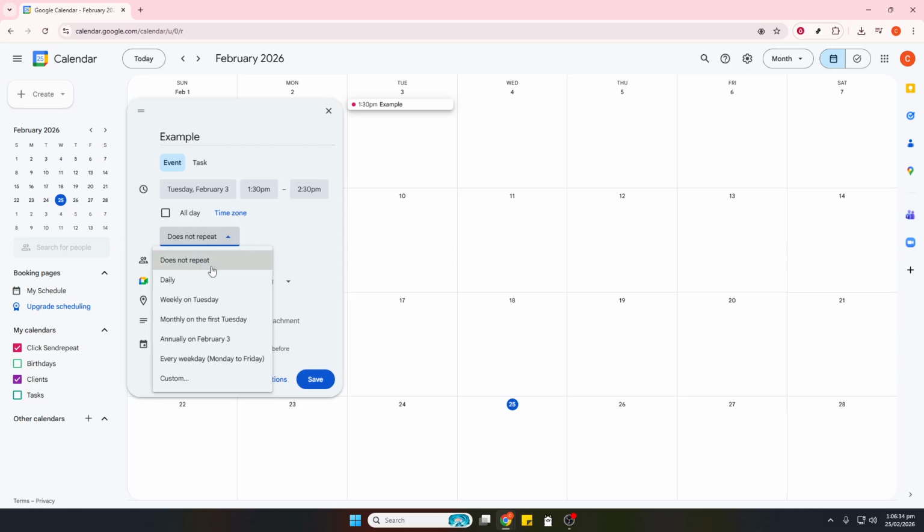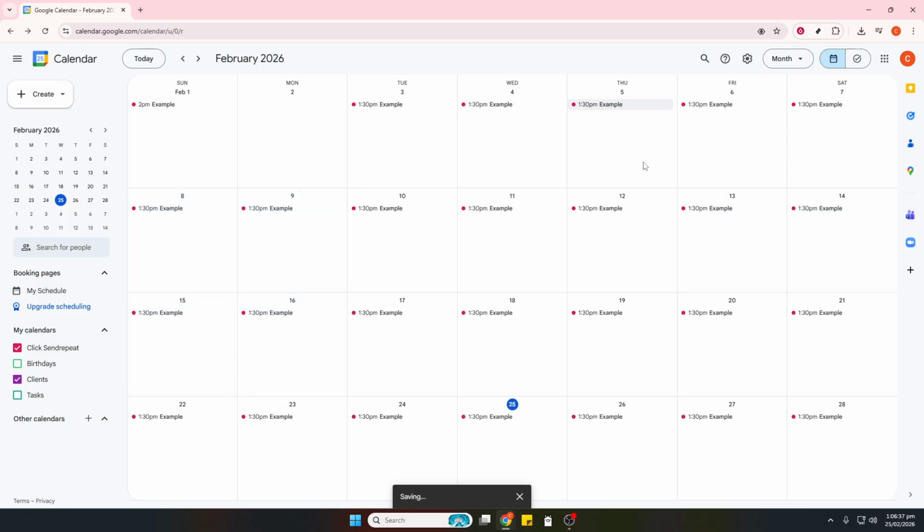Finally, use event descriptions wisely. Add a brief agenda, notes, links to Zoom or Google Docs, and a simple checklist. Keeping context in the event prevents scrambling for details and keeps your day smooth and focused.